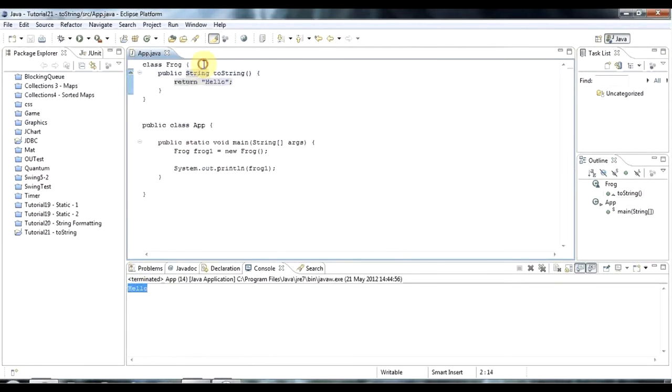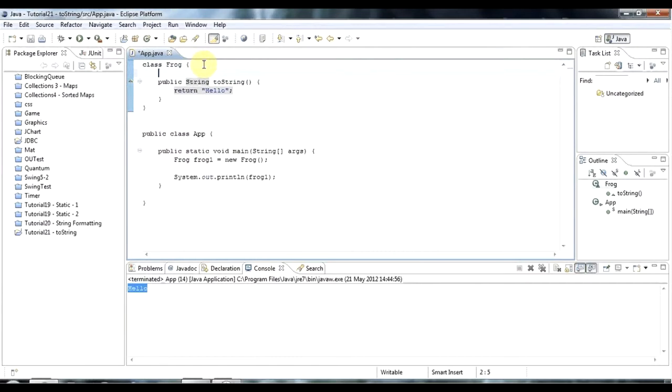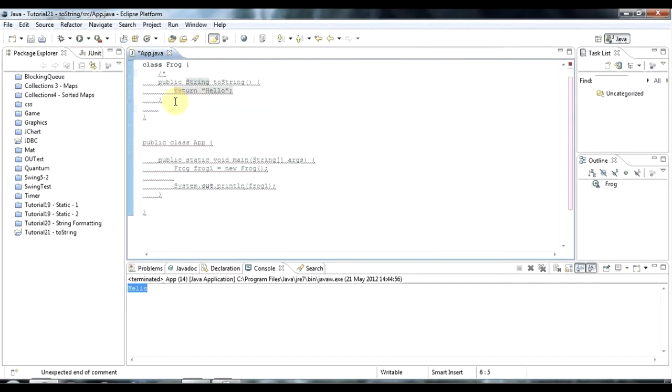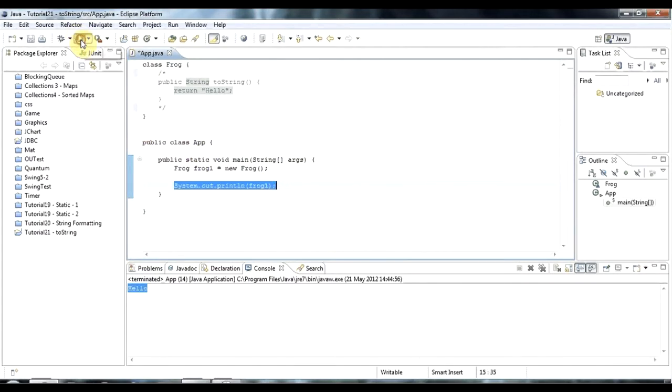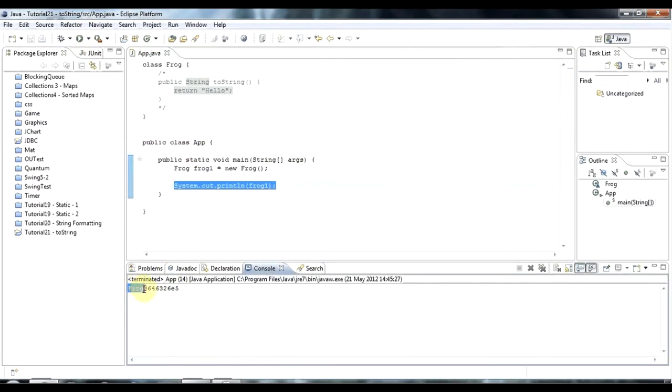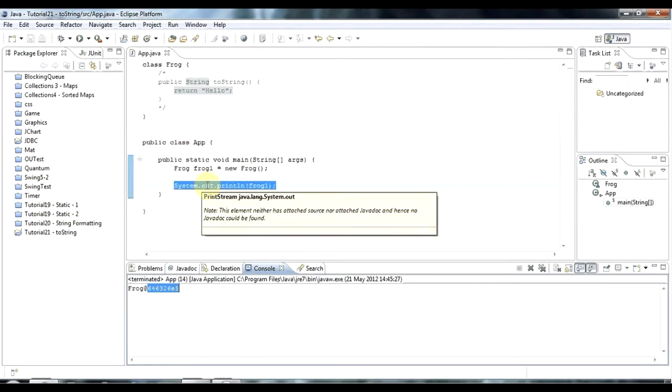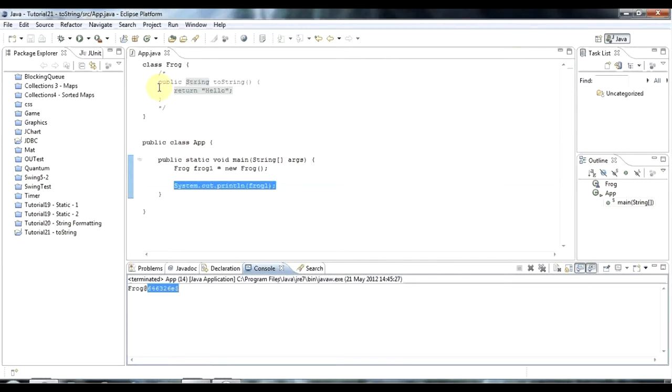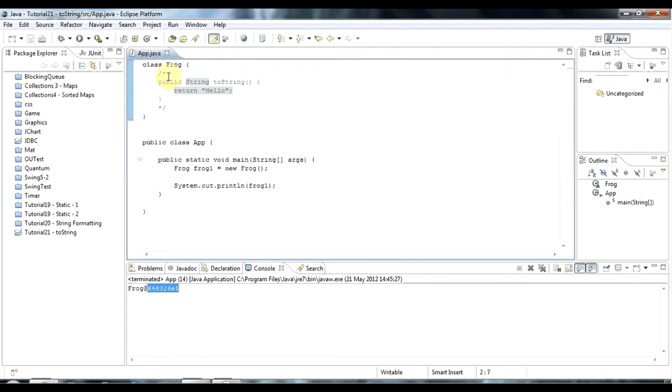And if you don't have any toString method defined for your object, so let's comment this out to take this away again, then you can still do System.out.println, and what happens is you get this. You get the class name, an @ sign, and something that looks like a memory address, but it's actually called the hash code. It's like a kind of unique identifier for all your objects in Java. We're going to look at the hash code quite soon in a future tutorial. So I'll put this in again for now.